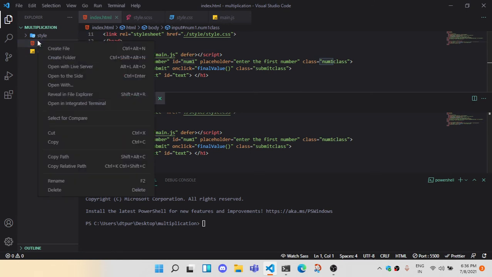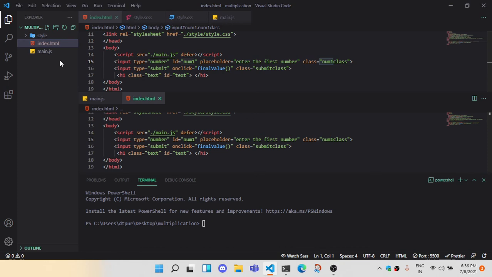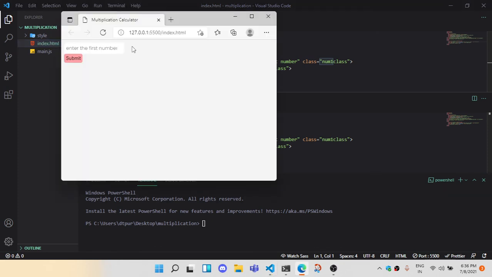Let's see if this works. Let's see if the square finder is working. Let's open with Live Server. Let's see. 16. Here we go. Let's say 18. 322. Let's say 43. Here we go. It is working completely. Let's say 21.